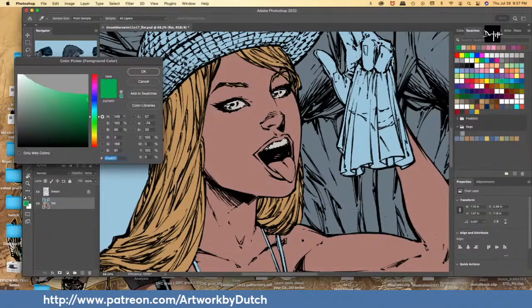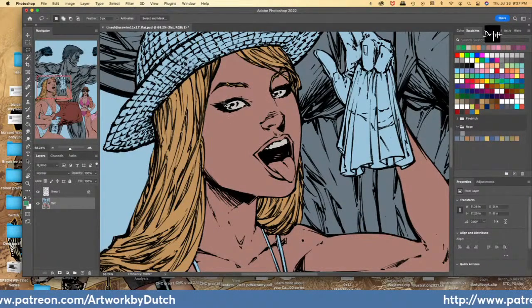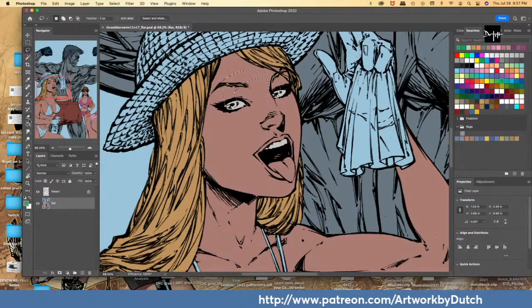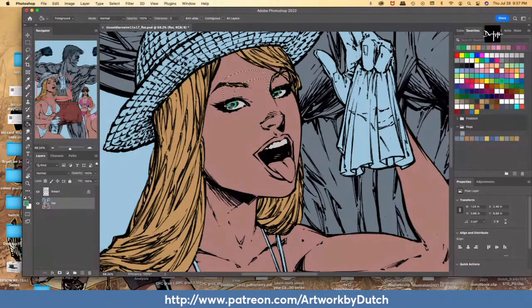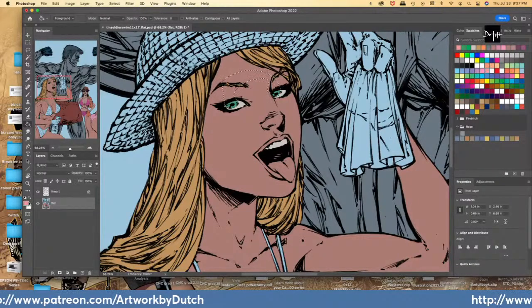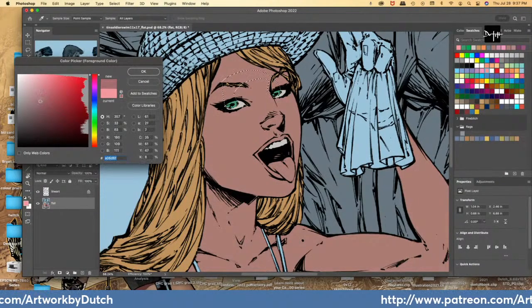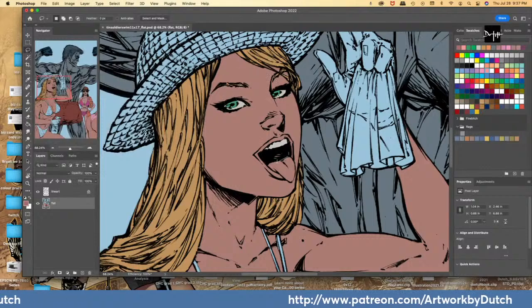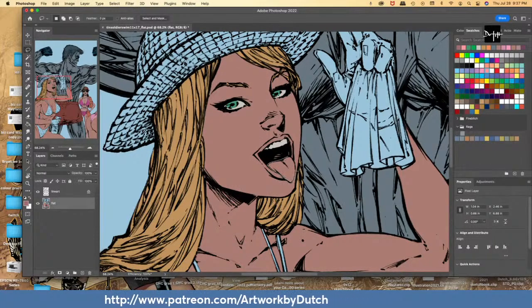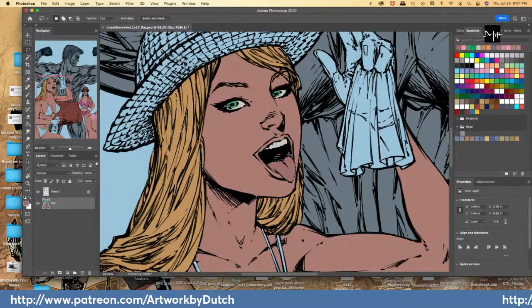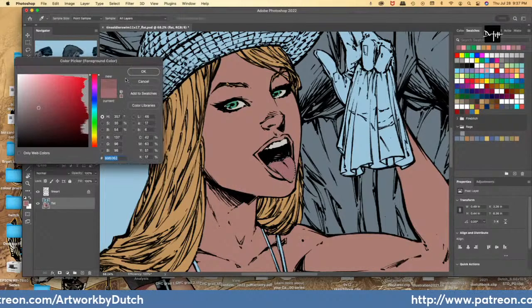Give her some green eyes. One thing I do when I'm coloring comics for DC and others is I actually will switch it up. I don't usually use blue eyes a lot. Most people, the majority of people in the world, have brown eyes, so I use that.